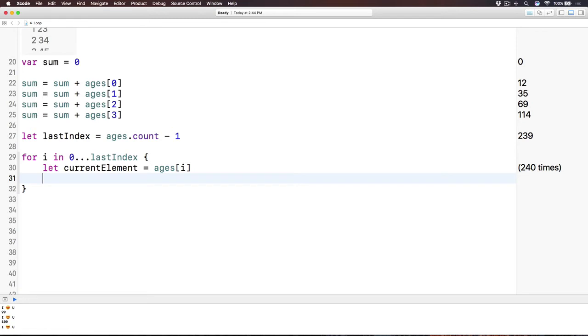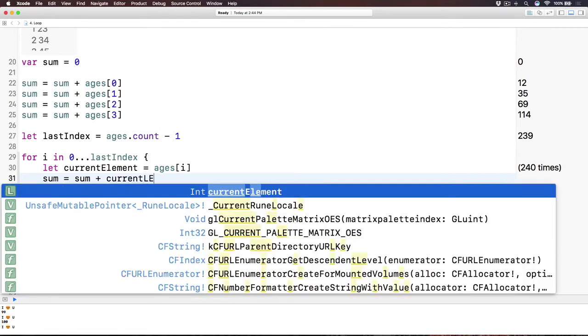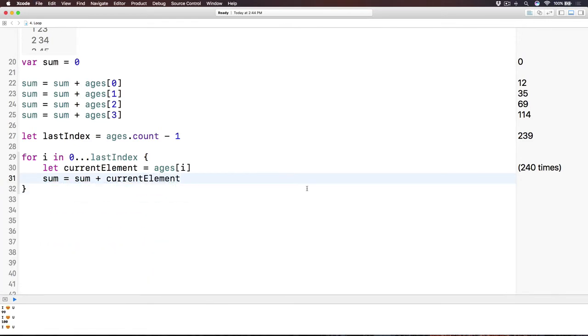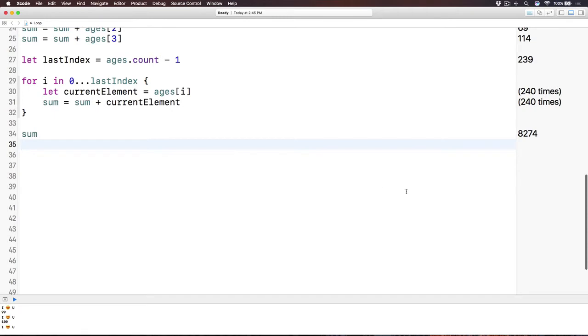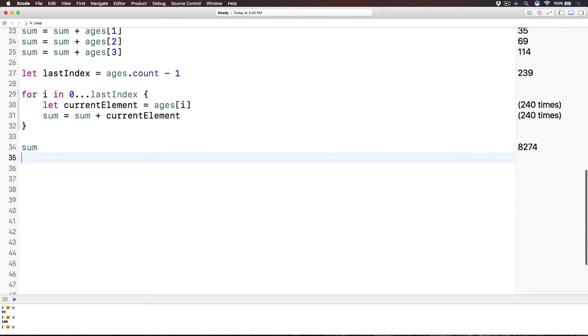So yes, we can have, let's say, let current element be edges subscript i. And then we can use sum equals sum plus the current element, right? And then here, if we type in sum over here, and let's see, 8,274. I hope that you get that too, and that is the sum of an array of numbers.